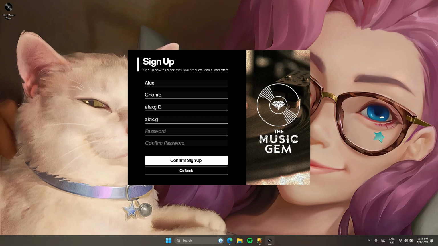Email will be alex.gnome@yahoo.com. Password will be Nice13 exclamation, and type it in again to confirm the password so it will match.